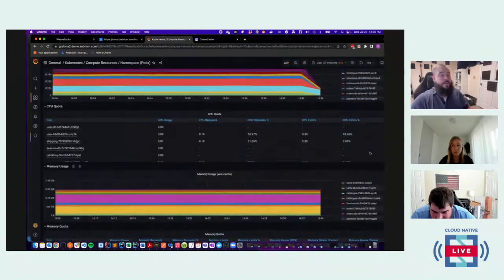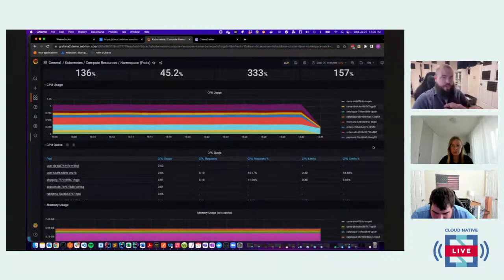But the nice thing is the blast radius is confined to the namespace, so we didn't knock out the entire cluster or anything like that. No, we knocked out the entire cluster. Oh, we did? Well, I stand corrected then.